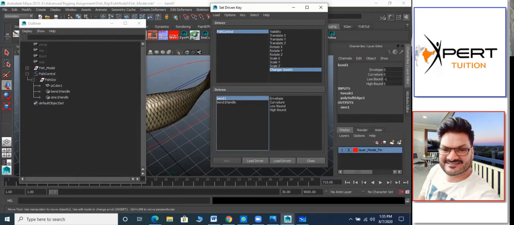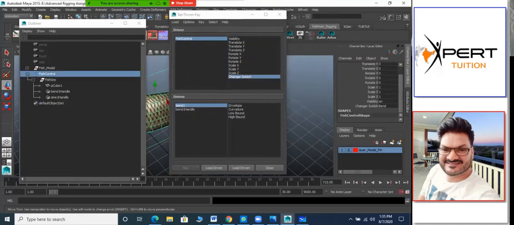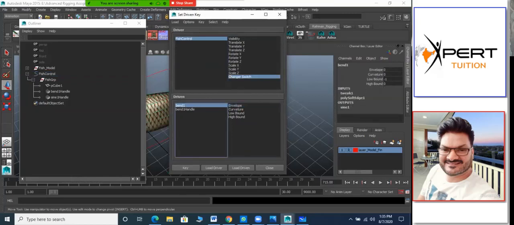Envelope on means that the deformer will work. Envelope off, which is 0, means it will not work. 1 means it will work. And remember, I have loaded the bend deformer. So the switch we have to keep in the bend position, and this envelope needs to be 1. So you click here, then automatically it will come here, and make sure it is 1 because we are in the bend mode for the driver.